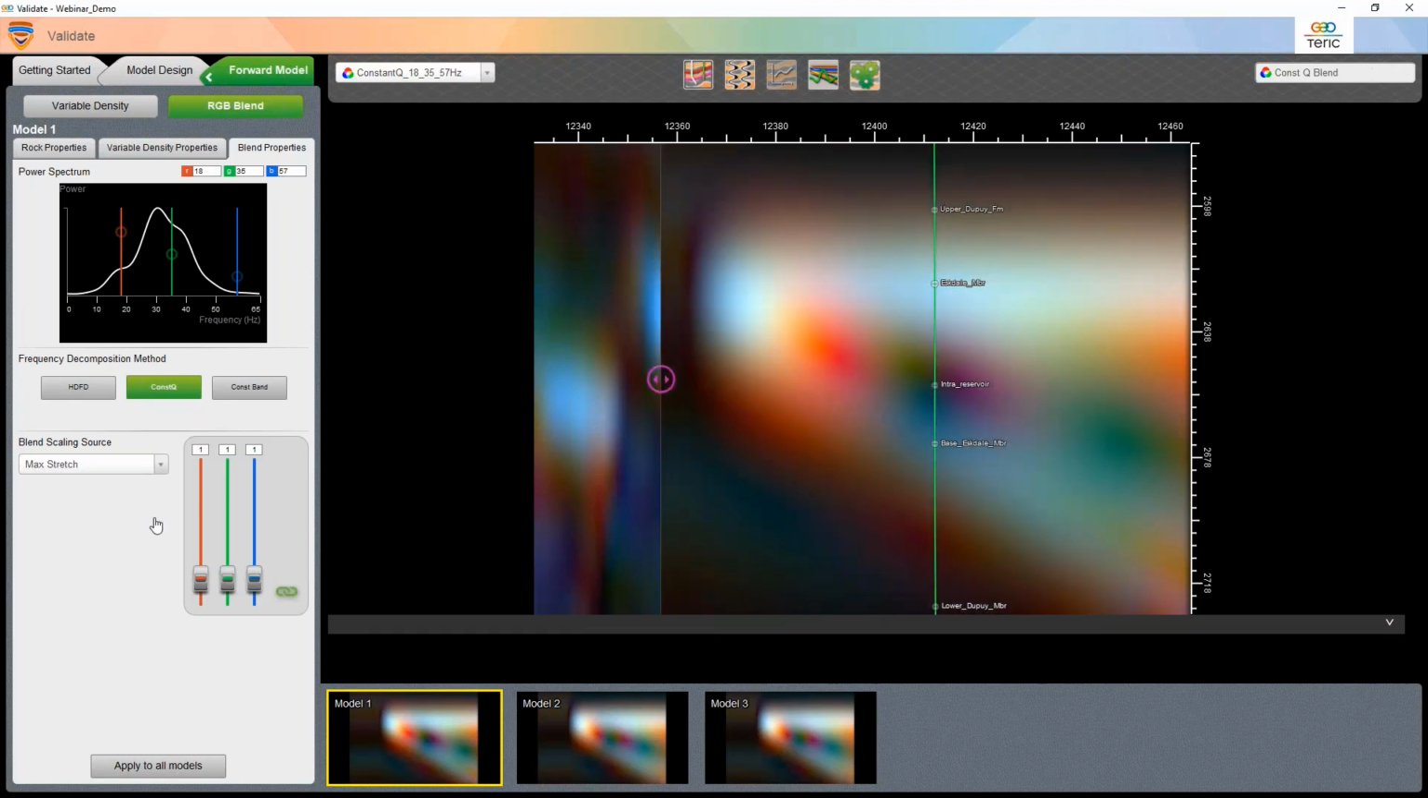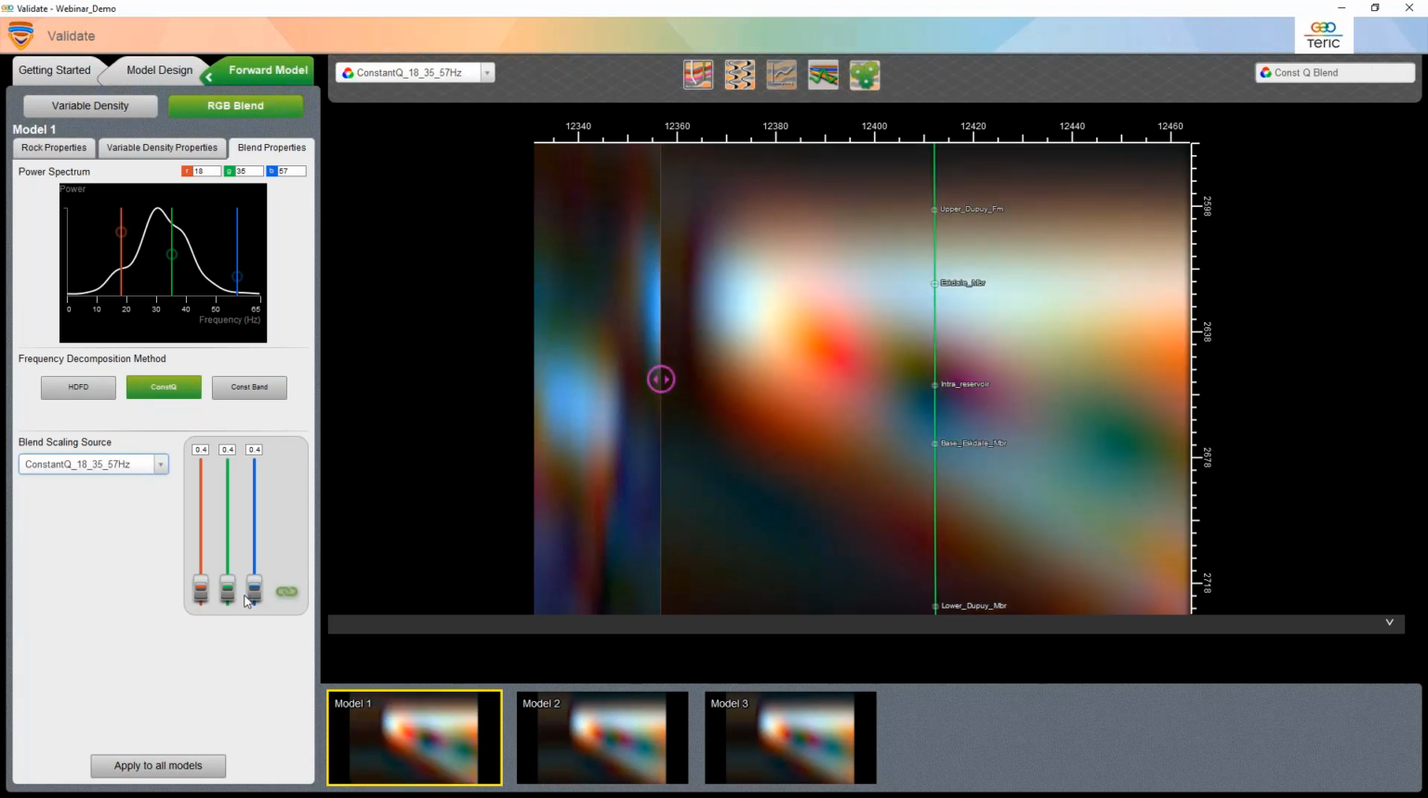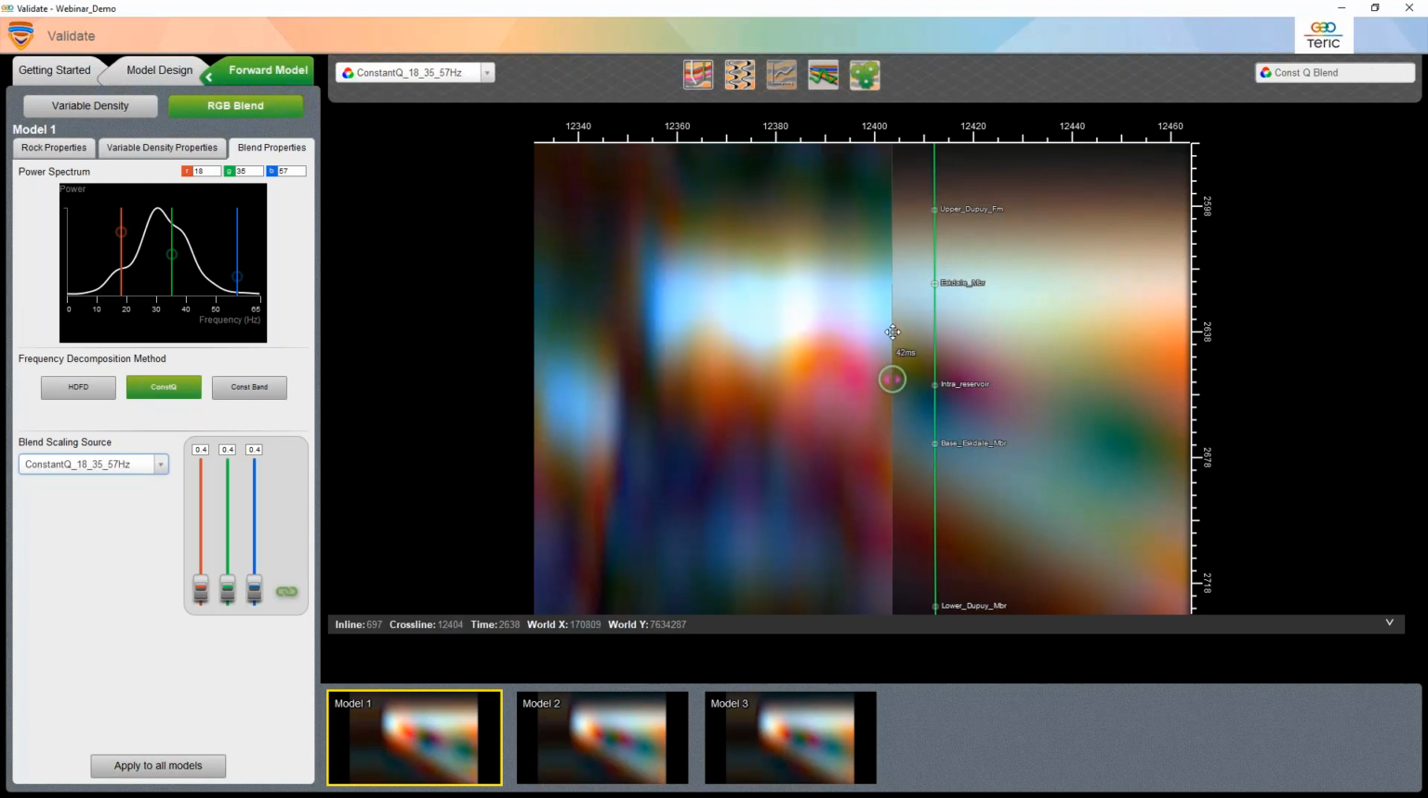So I'm going to select here the same color blends as I have in my real data to use the same scaling for our synthetic. And we will have to adjust also the pose scale. So now we should get a wedge that is using the same frequencies, the same methods, same scaling, and the same pose scale as our input data, as our real data. So we can start to compare them.